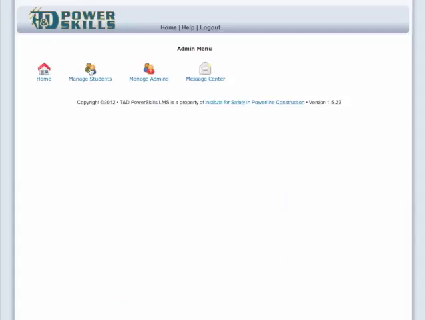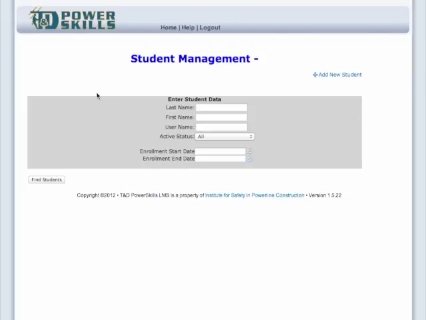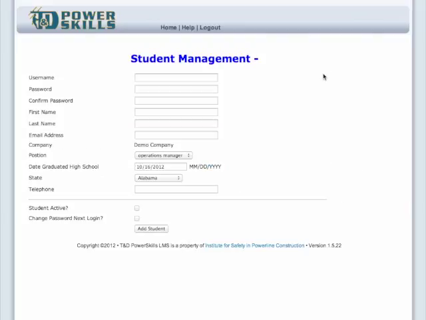We have a couple of options for searching for students. We can do a wildcard search by simply pressing the Find Students button, or we can narrow our search by filtering on a student's first name, last name, username, active status, or enrollment date. But what we want to do is add a new user to the system. Let's go through this process now.